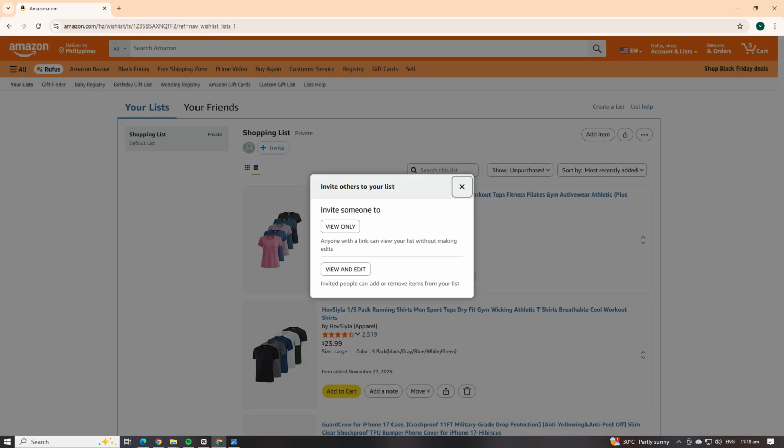And that's all. Now you know how to share your Amazon cart with anyone in just a few taps. Whether you're comparing prices, asking for opinions, or coordinating a shared purchase, this feature keeps everything simple and organized.